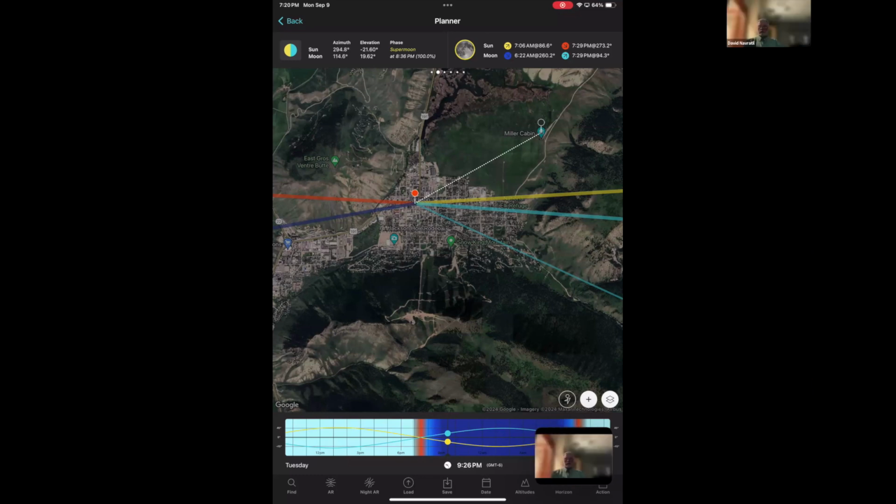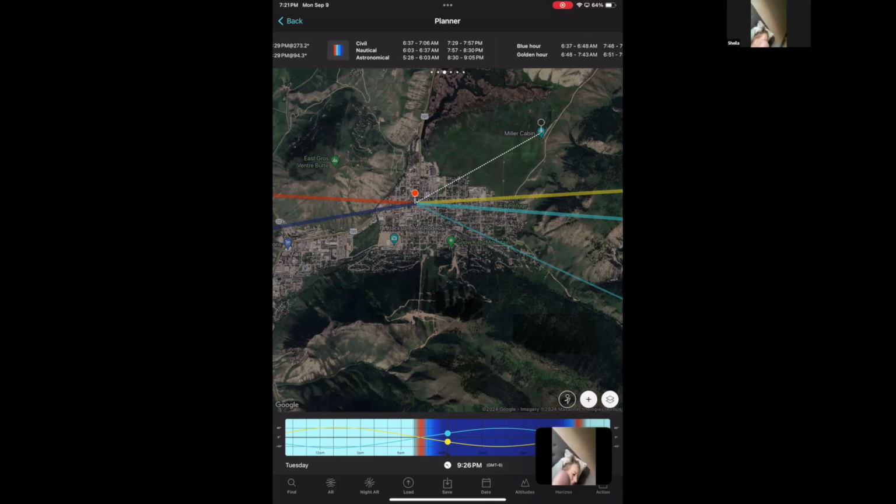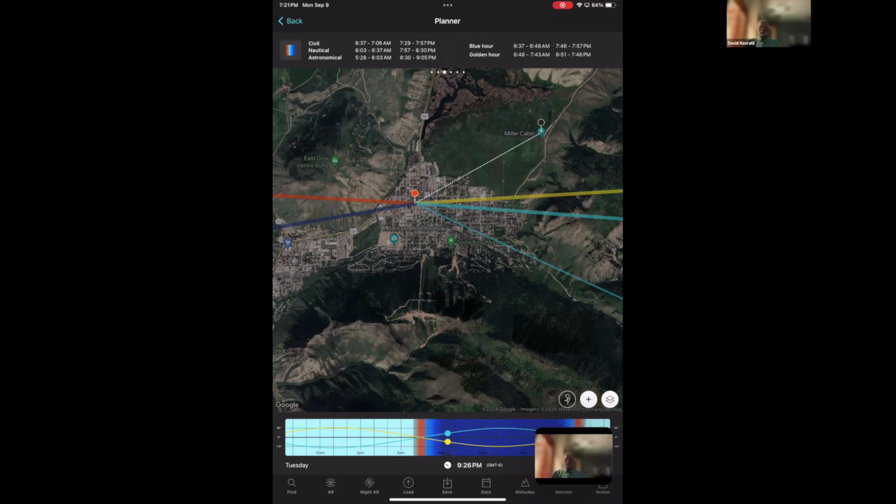But you can look over here and you can see on the sun and moon settings, you have your times as to what the sunrise is, what the sunset is, and the like. Let's move on to the next.